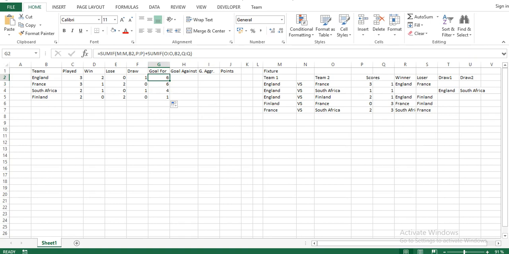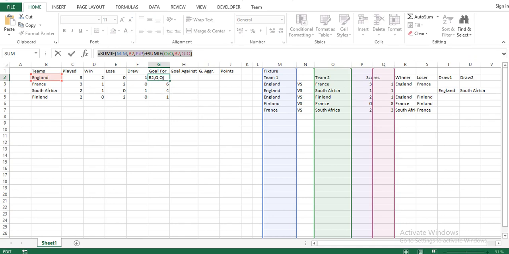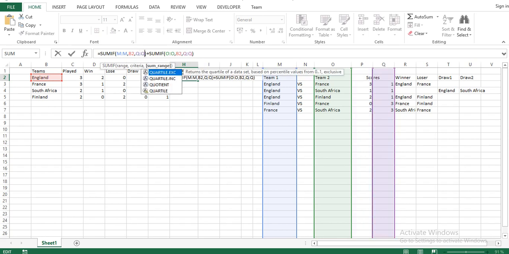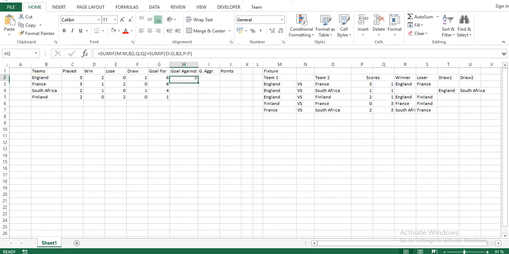Now, the goals against is also like the goals for, only that instead of picking the same side, you're actually picking the second side. So what I will be doing in this case is to say, when you see England here, sum the other side. You can see it's actually very easy. You're able to use the same formula multiple times, just making adjustments.